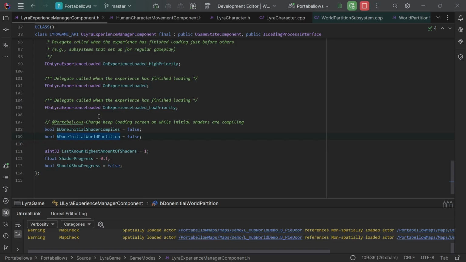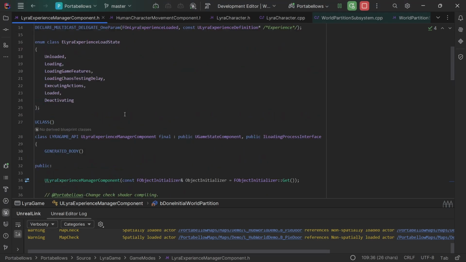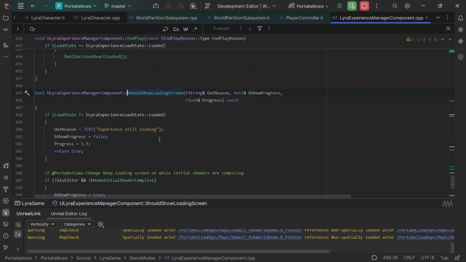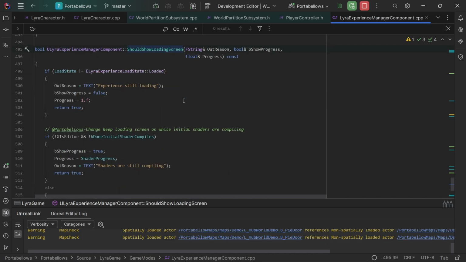This part is mostly if you're using Lyra or if you're using Lyra's common loading screen. Any component that implements the ILoadingProcess interface gives them a reason to keep the loading screen longer. This is a nice function where you can put your own logic of if you should show your loading screen. So I'll navigate to it. So F12. I added another reason.